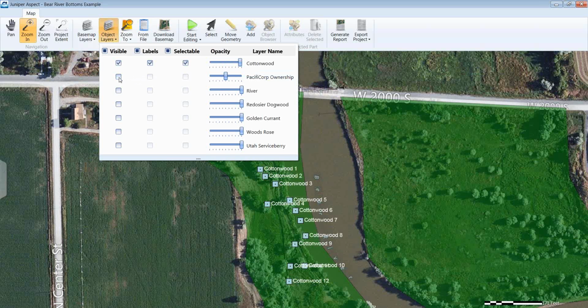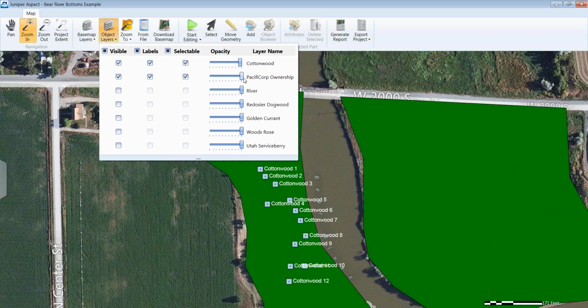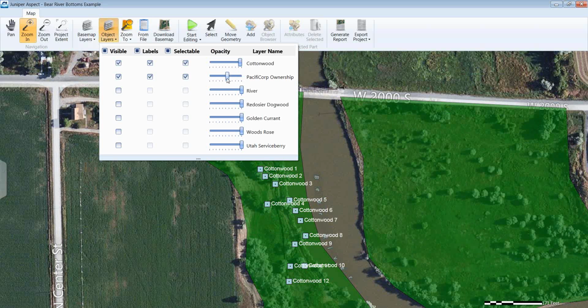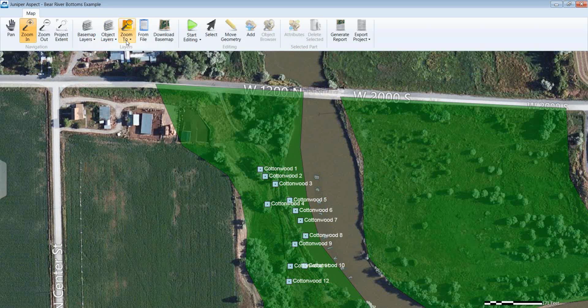I did that similarly with the PacifiCorp ownership layer here. Initially, it was just very opaque and green. I couldn't see past it to see my trees, and so I dimmed it down some to about 50% transparency. Some things here I want to do.